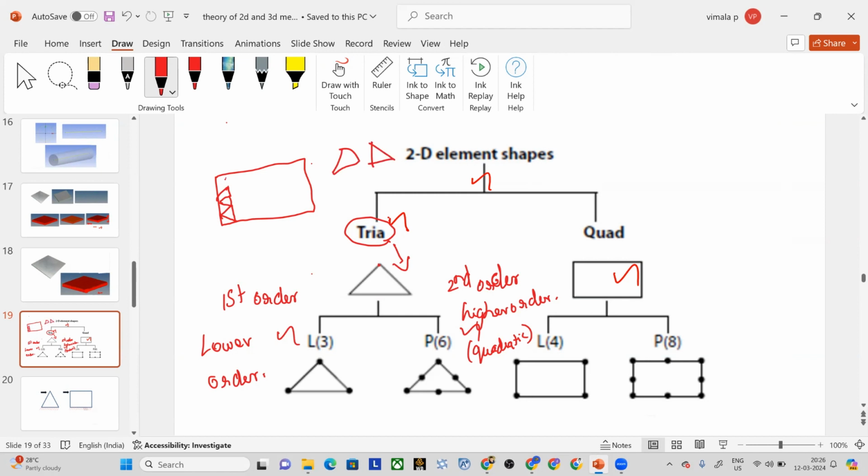So now there are two types in this one: first order, or lower order, where you have only three nodes, the three vertices of the triangle. Whereas if you go to a higher version of the same element, that is called second order or higher order, where in addition to the three corner nodes, you will also consider three mid nodes. So for one element here, it is only three nodes. For one element here, it has six nodes.